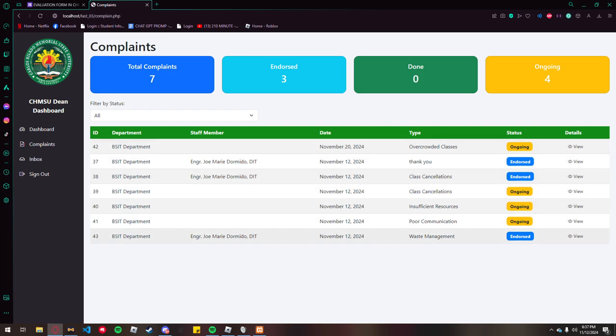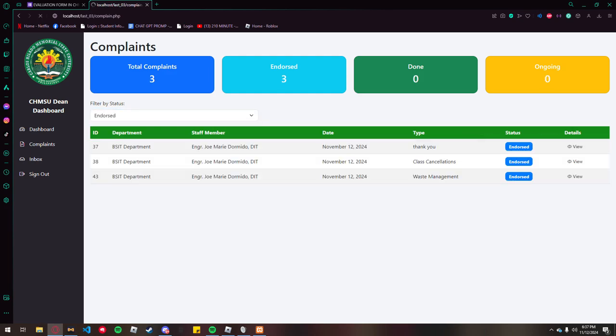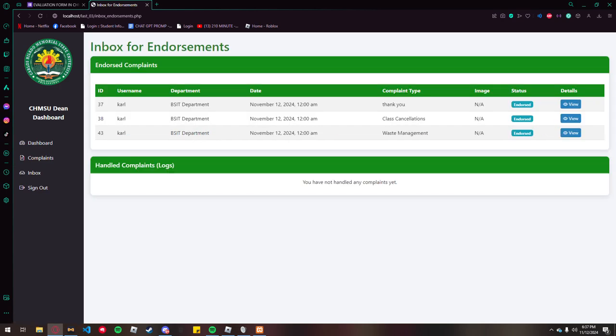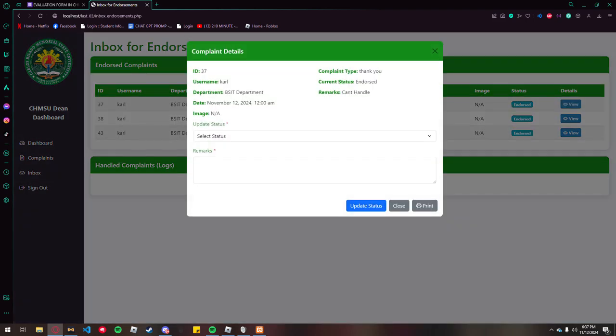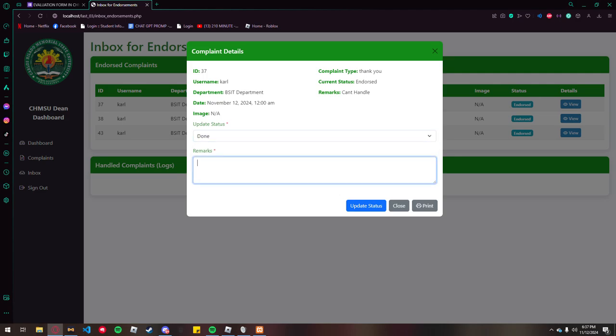All the complaints from other departments will be displayed here, and there's gonna be like a filter depending on the status. Endorsed, and this is where the endorsed complaints that came from other departments, that they endorsed to the dean. For example, the dean already checked this complaint, so it's gonna be marked done and resolved.